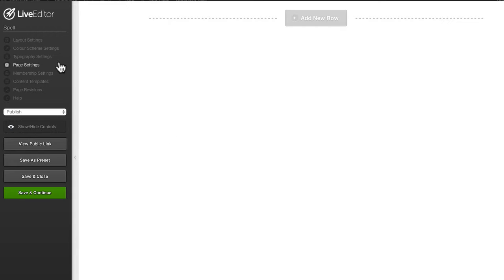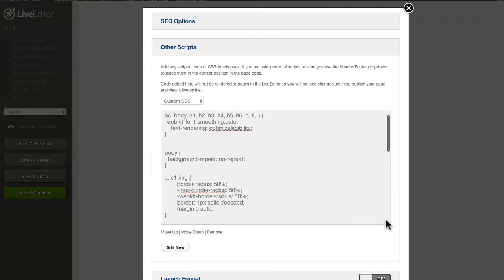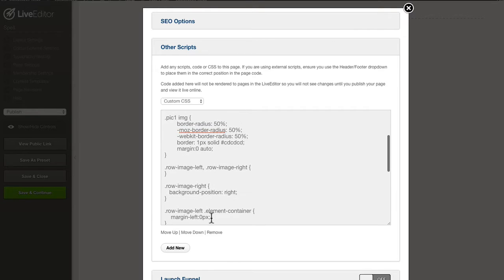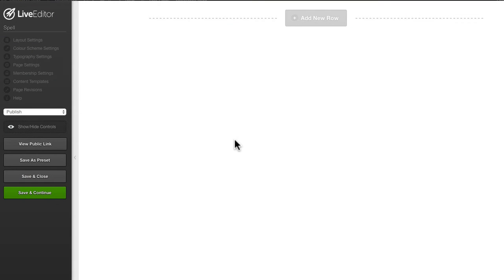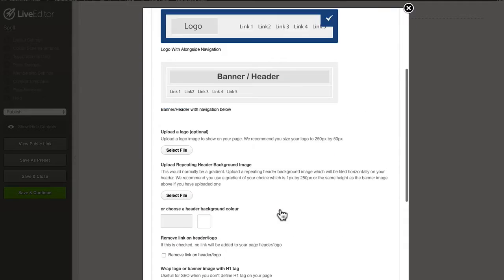So if you're trying to copy some styles from this page into another one, you might find that these class names here, like pick one image or row image left, might clash with another template's styles. So if you're trying to do something and it's not looking right with another template, that's possibly why. We had a couple of people post questions saying something wasn't looking right when they tried to do something. That's why. Layout top, we're going to put the logo left of the nav, so turn that on.